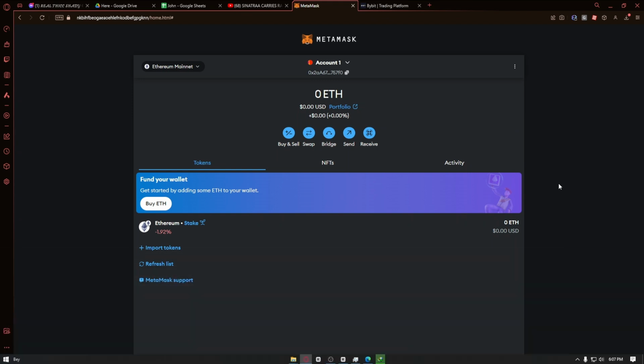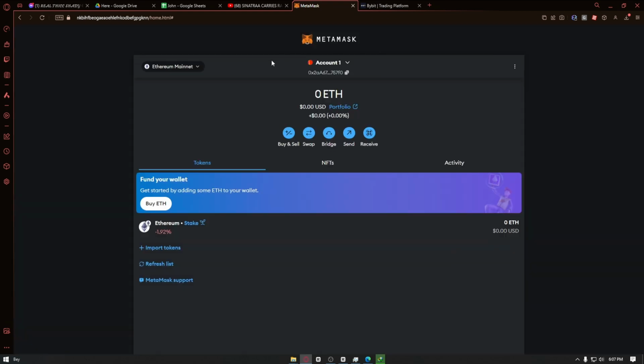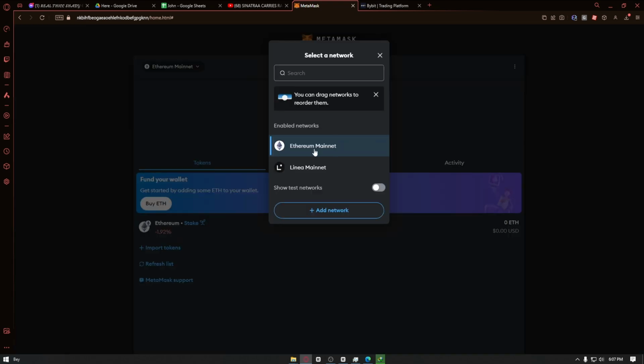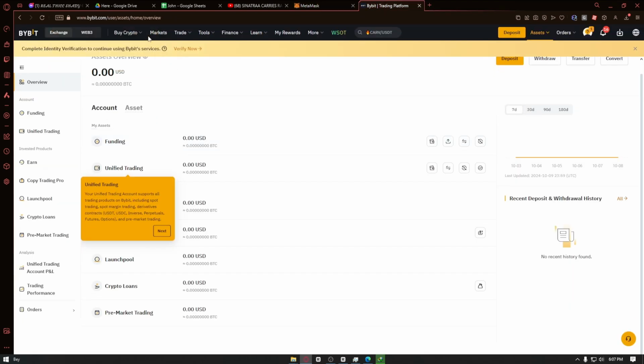Now first things first, you want to head over to your MetaMask wallet right here, and all you have to do is to go ahead and click on the receive button. Once in the receive button, you can just go ahead and click on copy address and you should be good to go. You have to make sure that you are inside the correct network right here. And right after, we want to head over to your Bybit account right here.